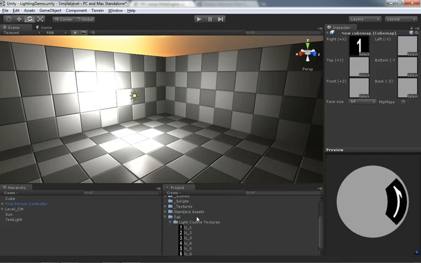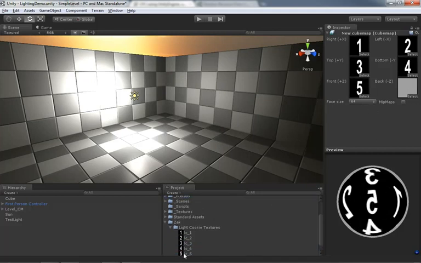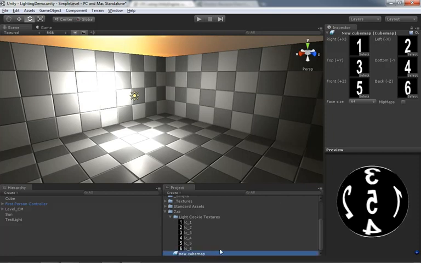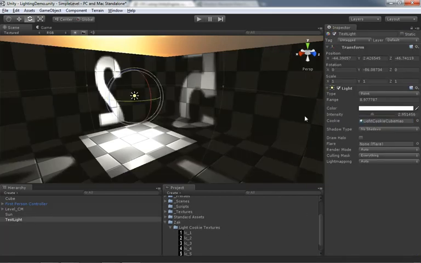So 1, 2, 3, 4, 5 and number 6. Now, just to be complete, I will take my new cube map. We'll select this, and I'll call this light cookie cube map, like so. Now, if I select my point light, this gets really easy. All we have to do now is take that cube map, drag it onto the cookie, and boom, there we go.